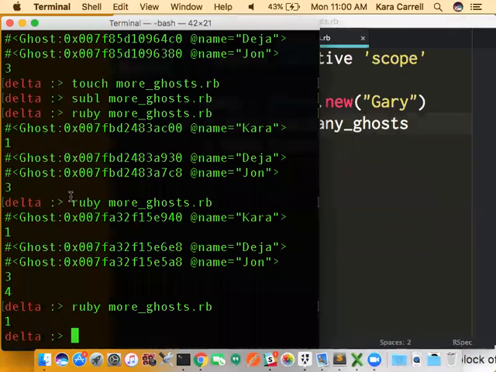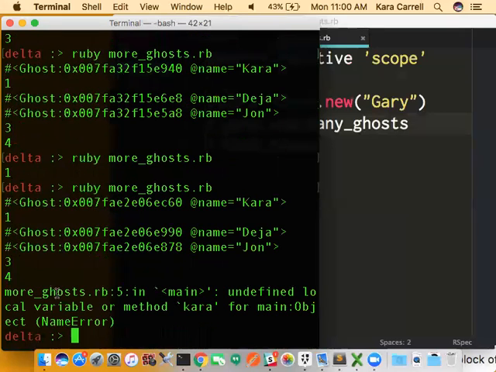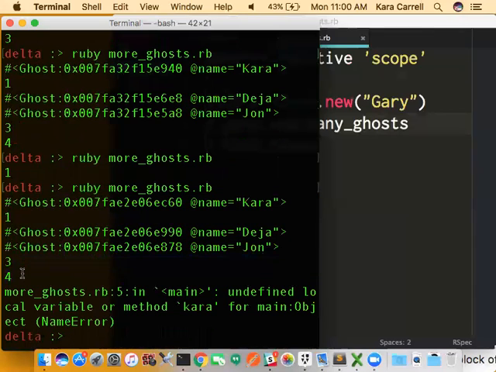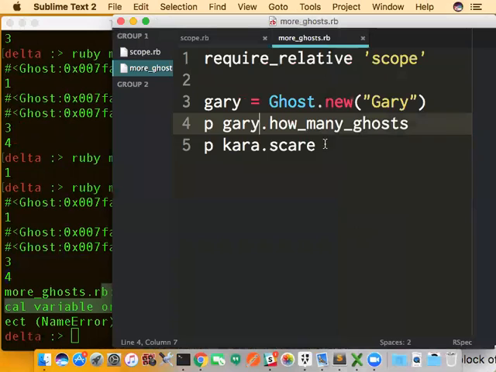So this, yeah, because I commented back in, and if I look there, here. Okay, this is a good point. These ghosts were created in the other file, right? That moves the count up to 4, because we had the 3 in the other file and 4 in this current file, right? But then here, I'm getting an error saying that there's an undefined local variable Kara.